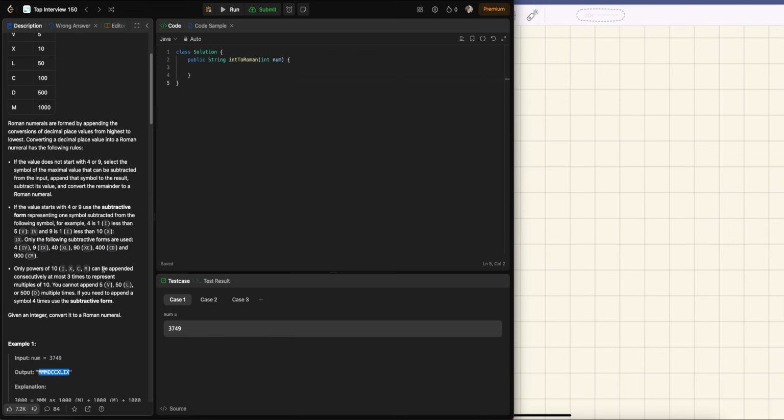But let's think about the logic, so let's think about what we need. Suppose we have num 3749. We need our result to be, when we look at the first digit, we have to put 3 M's, and we don't know what kind of operation we're going to do, but after looking at the first one, we are going to look at the second one. For this one, we do need DCC. So what we're going to do is append the string one by one. To do this, we do need a string builder.